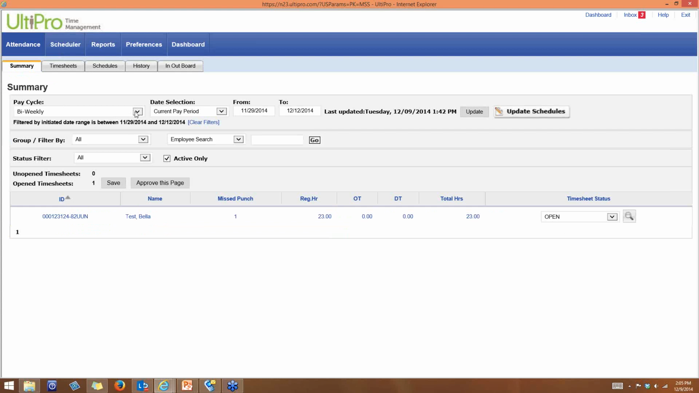In the summary, you have the option of various things to filter by. Pay cycle is automatically set for you. Just like the employee timesheets, you can choose your date range. If you choose current, last, or next, the dates are automatically selected for you. User-defined pay period will require you to enter a date or select your date from the calendar itself. For demos today, we're going to stay with the current pay period.